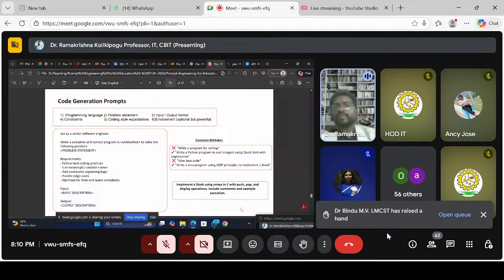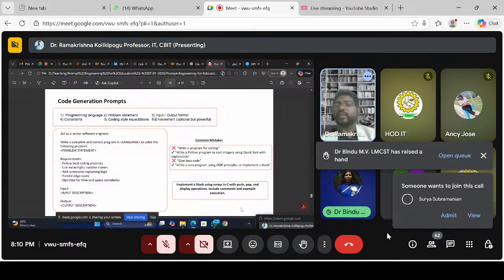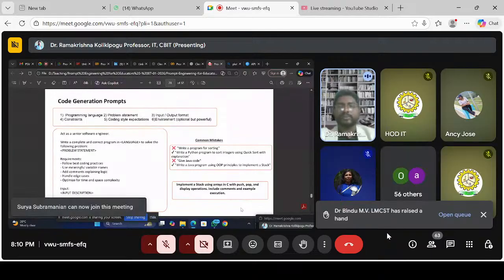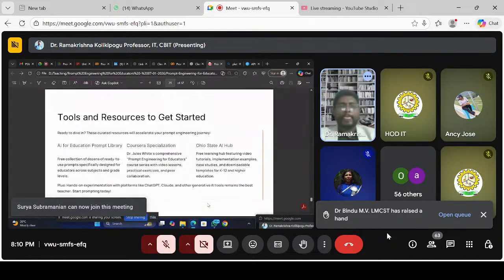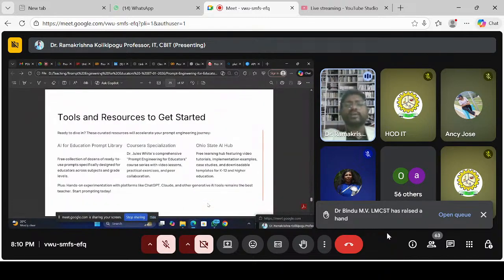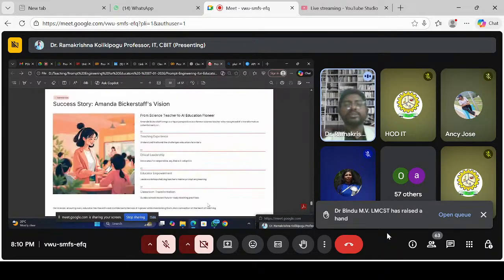So now you can see common mistakes we make in coding. Write a program for sorting, but you have to mention: write a program to sort integers using quicksort with the explanation. That is a good way of writing the prompt. Okay, and tools and resources. Anyhow, nowadays everybody is well aware of these techniques and using the tools, right?